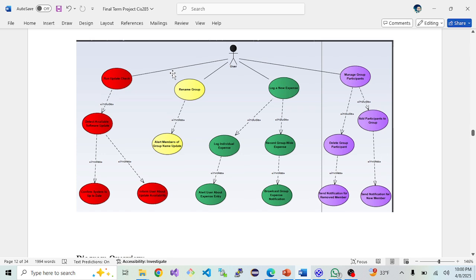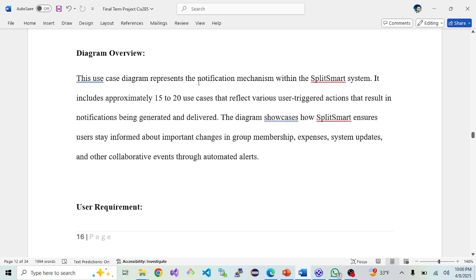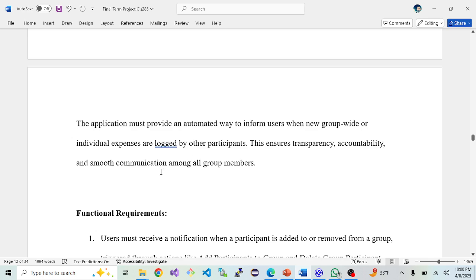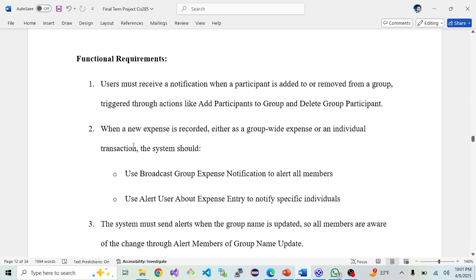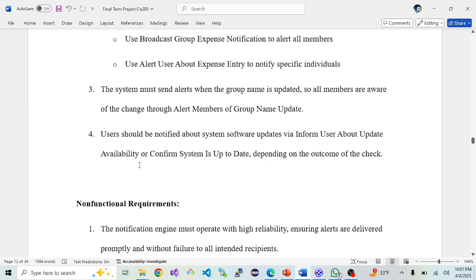Here I modeled how the system keeps users informed when group events happen, like a new expense, a name change, or a software update. For example, if a group member logs a dinner bill, the others receive a notification right away. And again, this is the overview of the diagram. I have 15 to 20 use cases and the user requirements for it, and I have the functional requirements for it as well, listed up here.